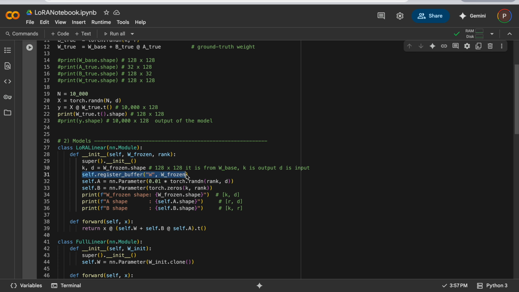And now we do self.register_buffer, w_frozen. This attaches a tensor to your model, just like a parameter, but it marks it as non-trainable, right? Because we do not want to calculate gradients for w frozen. And now here we have self.a and self.b. The nn.Parameter wraps the tensor as a trainable parameter in PyTorch. So that's why we use nn.Parameter.